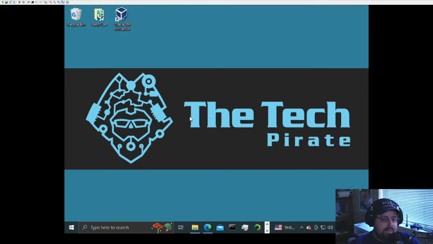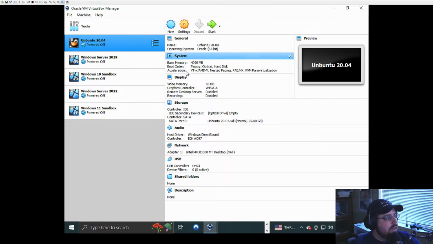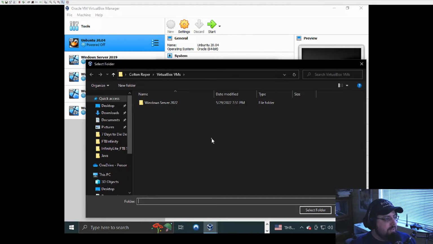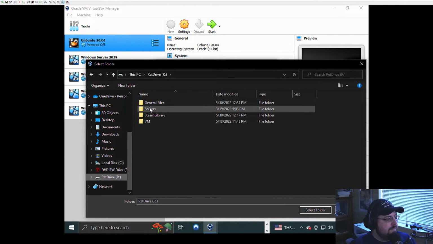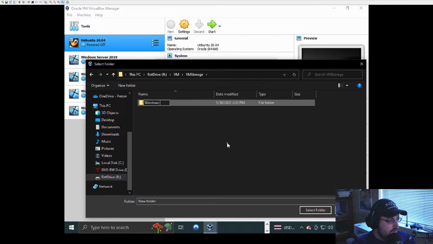So once you've downloaded those specific programs and that specific ISO, you're going to go open up your VirtualBox. You're going to hit new. You're going to name your virtual machine whatever you want. And you're going to want to make sure your machine folder is in a drive that has enough space. We're going to go here, 11 test. We'll call it that. Learn how to type.